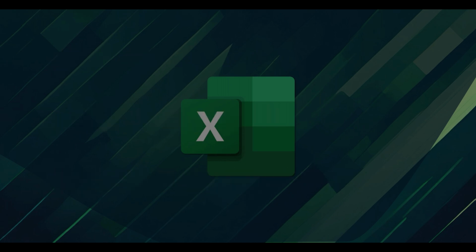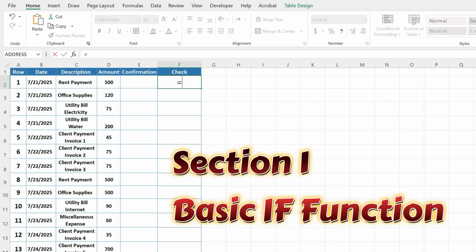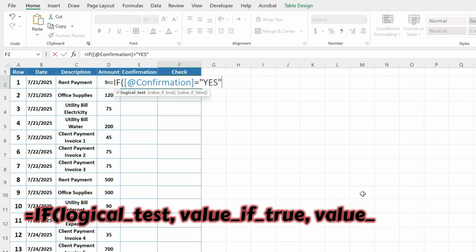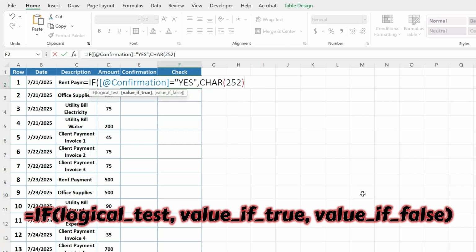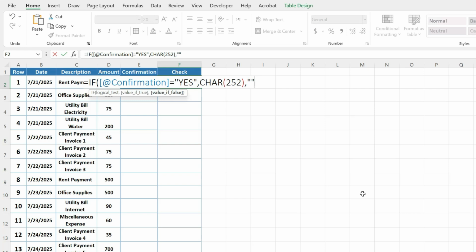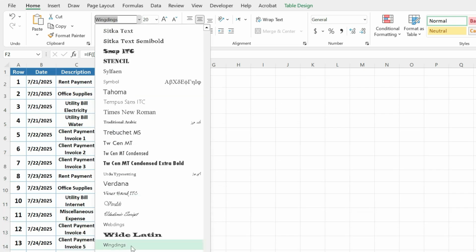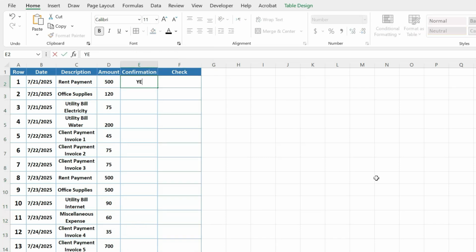So let's get started. Section 1. Basic IF function. The syntax of the IF function is very straightforward. It goes like this: IF(logical_test, value_if_true, value_if_false). Think of it like asking a yes or no question. If the answer is yes, Excel does one thing. If the answer is no, Excel does something else. Let's look at our first example.